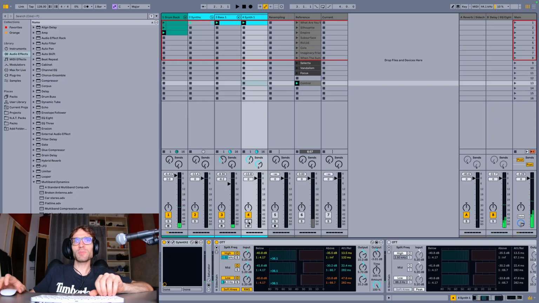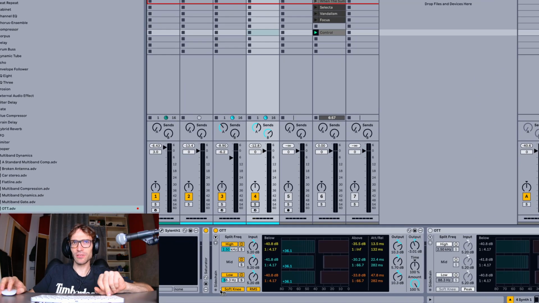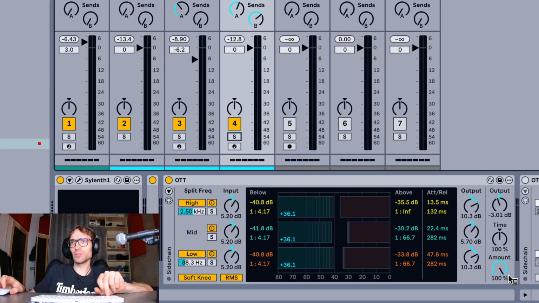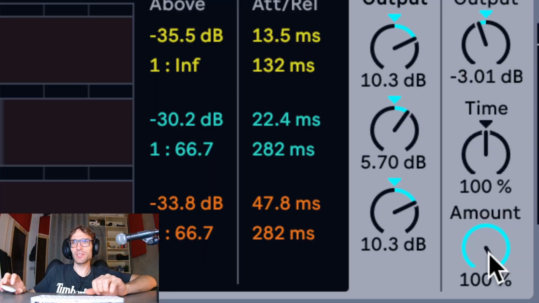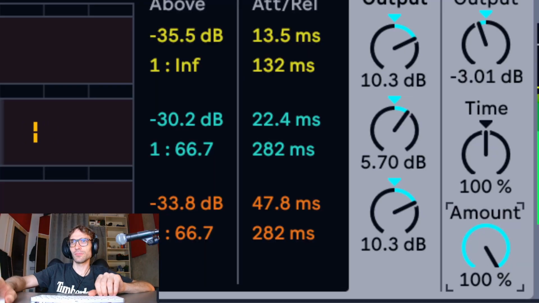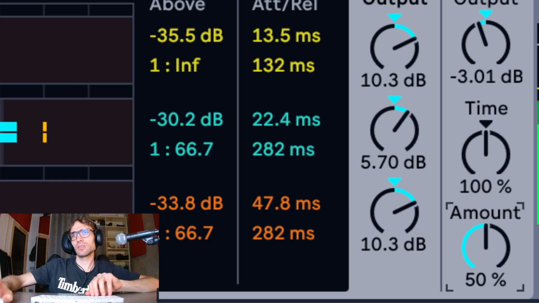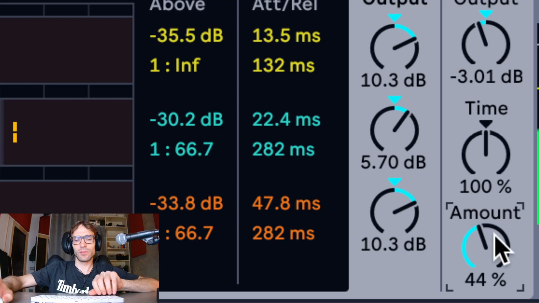Okay, and now let's put it in context. Let's put the sound again in context with the rest of the track, and let's dial this OTT amount to where we think it fits best in the song. Again, this is over-compressed. Like this, at 100% it's over-compressed. And around here sounds good. Perfect.